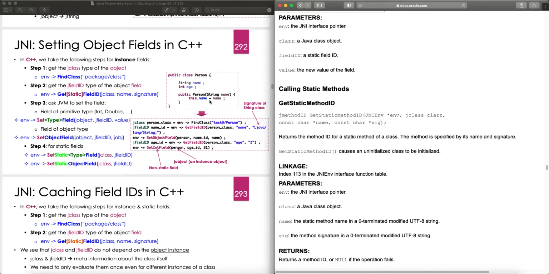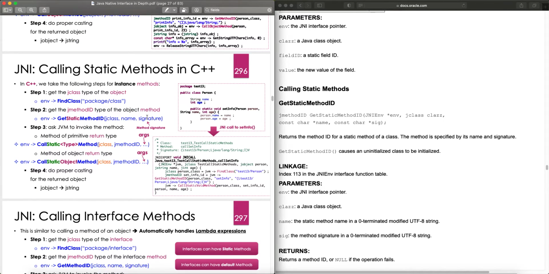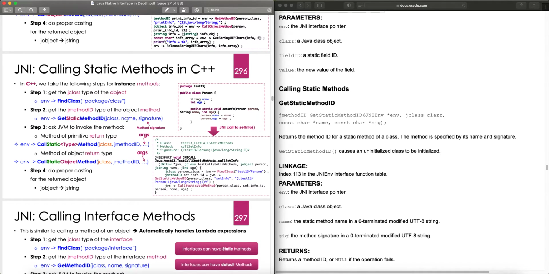Calling static methods. Again, jclass, so that the JVM knows which class we're talking about, and then GetStaticMethodID. We need a method ID, and because it's a static method, we have to use GetStaticMethodID, right? We have to get a method ID so that the JVM knows which method we're talking about. And then we have to use the CallStatic whatever type method.